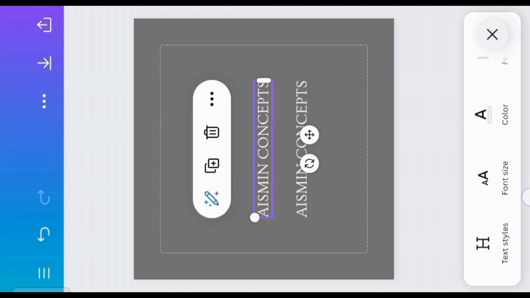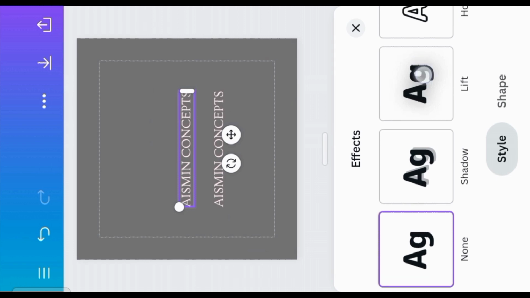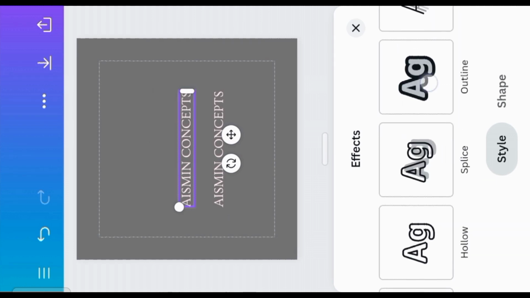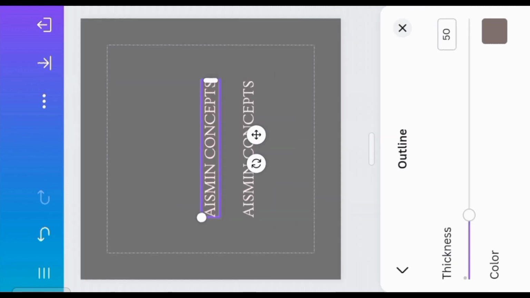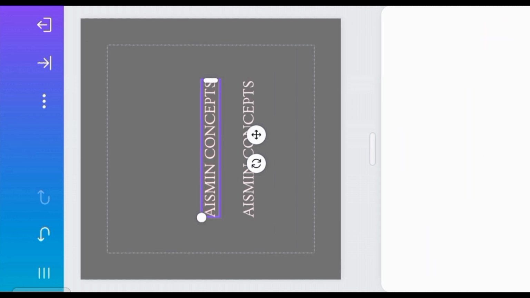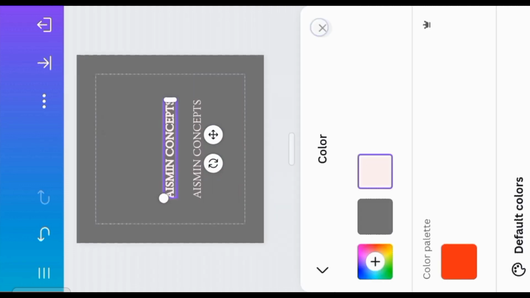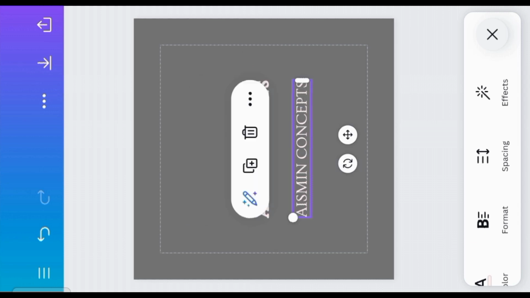Then I click on ISME concepts, the first one. I come to the effects here. I click on effects. Then I click on outline. Then I click on it again. Then I click on the color. I pick this. I'm okay with it. Then I click on the second one.